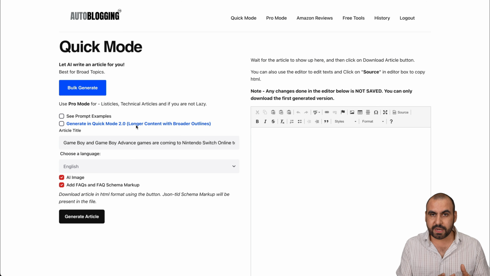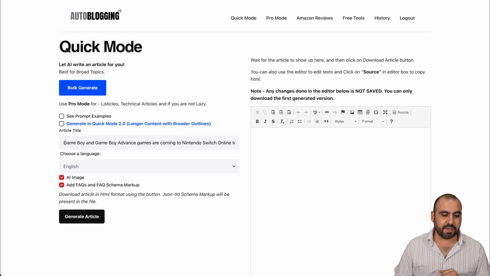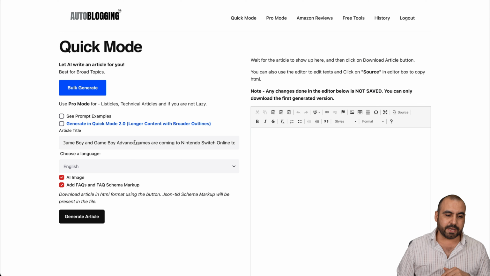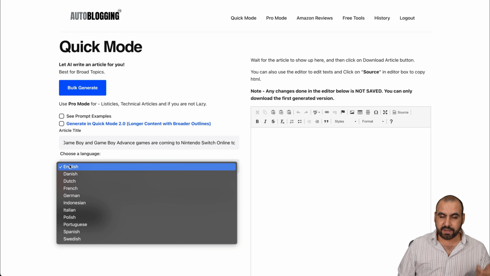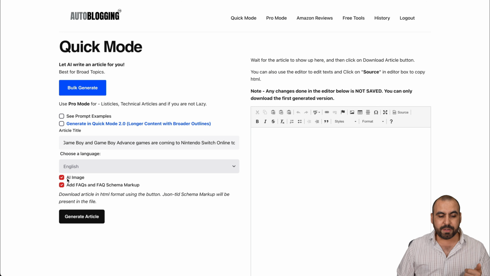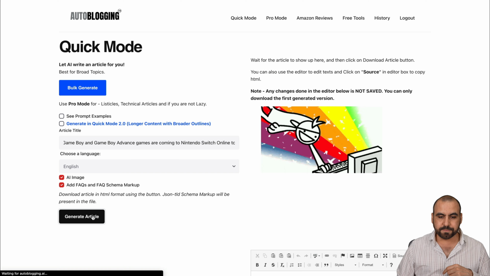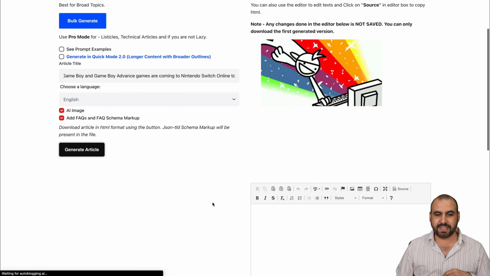Now, let's try the first one, and I've added this article. Game Boy and Game Boy Advance games are coming to Nintendo Switch online today. That's all I wrote for the title, and I want this for English, and there's other languages available, and I want the AI image and the frequently asked questions also. So let's generate the article, and let's wait for it to give us this output.